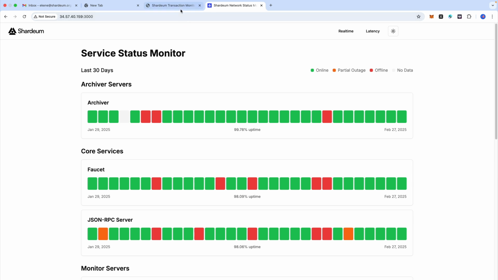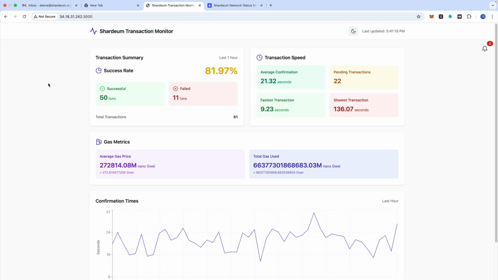I'm going to show you what it looks like. This is it. So basically, every minute we're going to make a transaction from one wallet account to another wallet account, and we're going to be keeping a record of the success and the failure rate of those transactions, so that we can keep tabs on the health of our network. So this is what we're going to start building today.